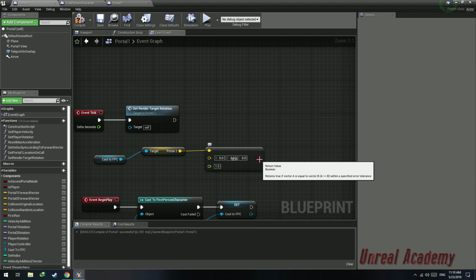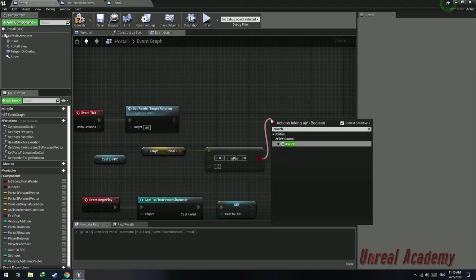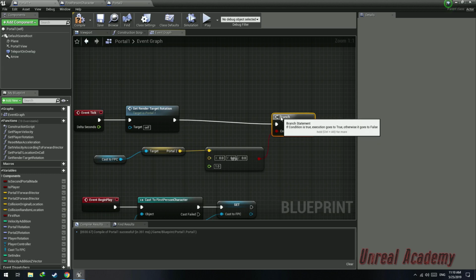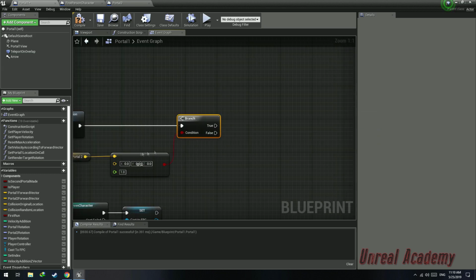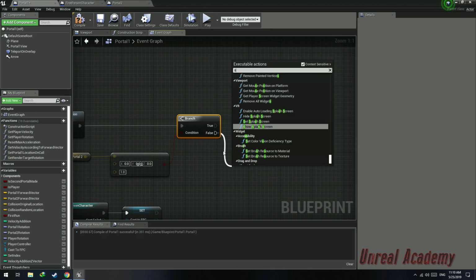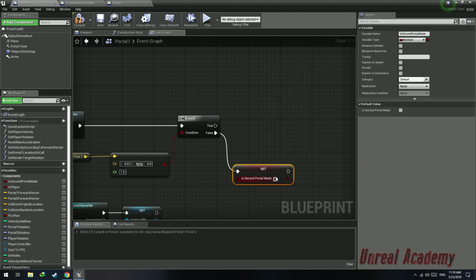We do not want the player to teleport if the portal 2 has not been created, because if the player does teleport, the player is going to get teleported to 000 coordinates. So we're just going to do a branch check. If the coordinate is 000, then we are going to do nothing, and if it's false, it will mean that the portal 2 has been created. So we're just going to set this second portal made to true.